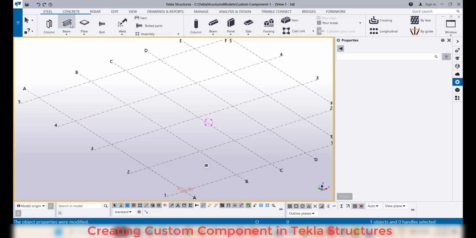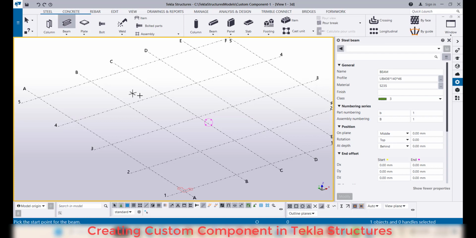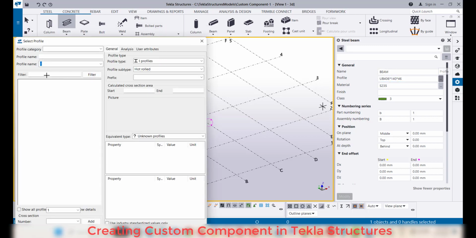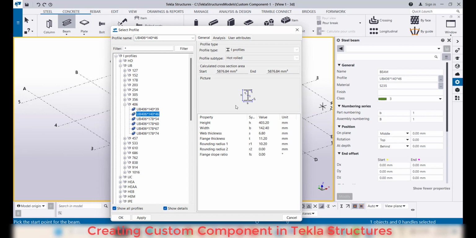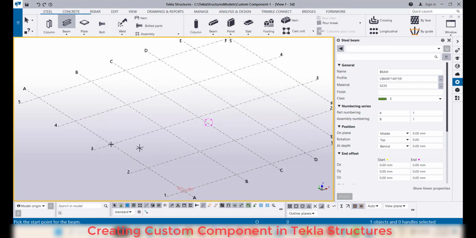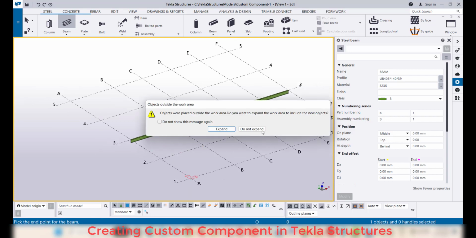Now I can go to the beam, and here I have to choose the section, right? So let us say this section I'm going to choose. This is a universal beam, let's say 406 by 140 by 39, and let's say OK, and I'm drawing a beam from here to here, then another beam from here to here. Obviously you can also do copy paste.